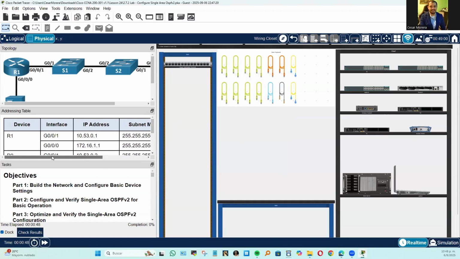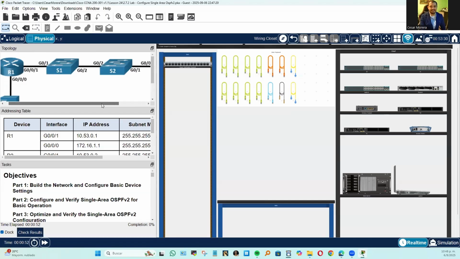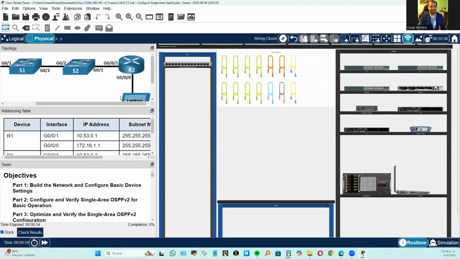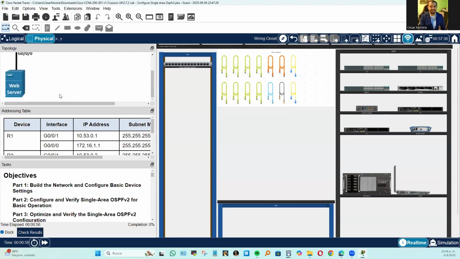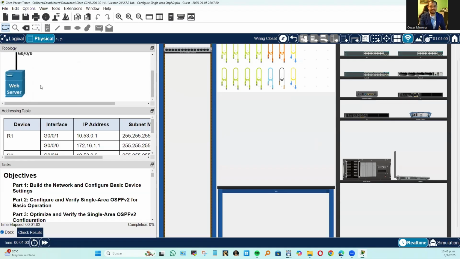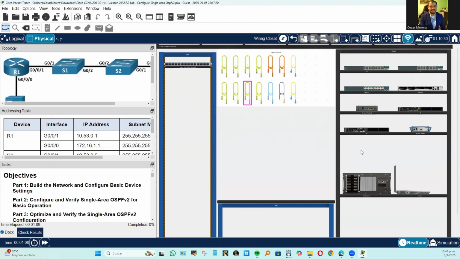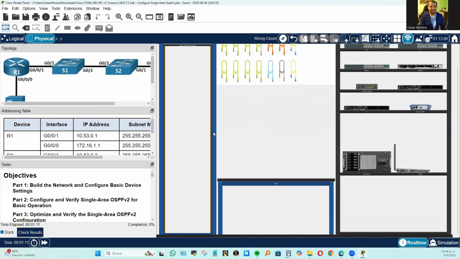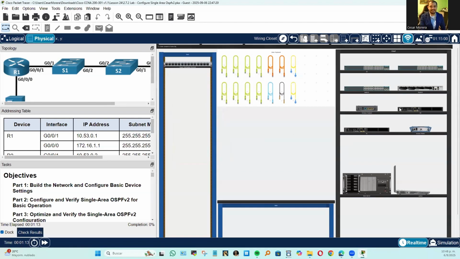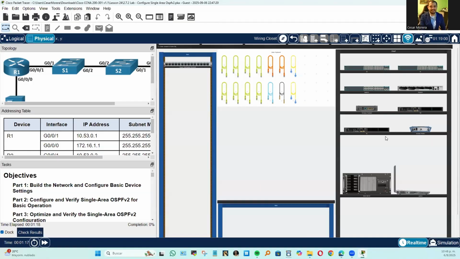Okay. So looking at the topology, we have a web server, we have two routers, a laptop, and two switches. First thing we do is connect them together. So let's go ahead and connect the web server to the router. Do you guys see the router? The routers? I don't see. Oh, it is right there. So let's go ahead and work on that right now.